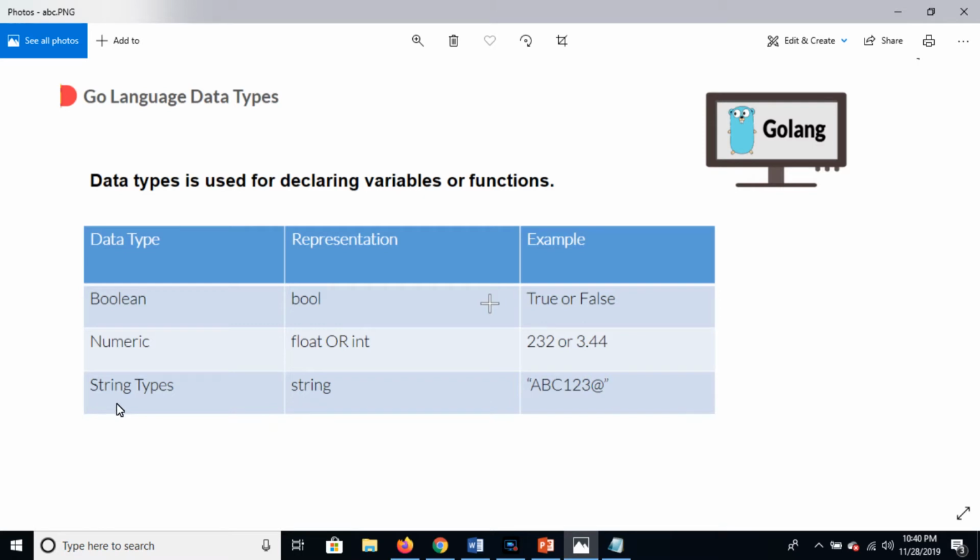Here is the string types. String is the combination of numeric, alphabets and special characters. It is the sequence of byte.